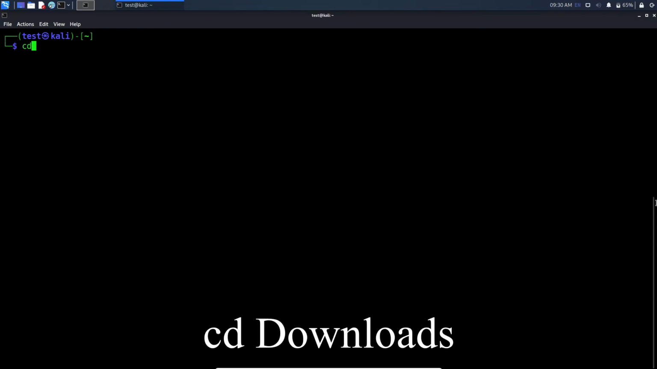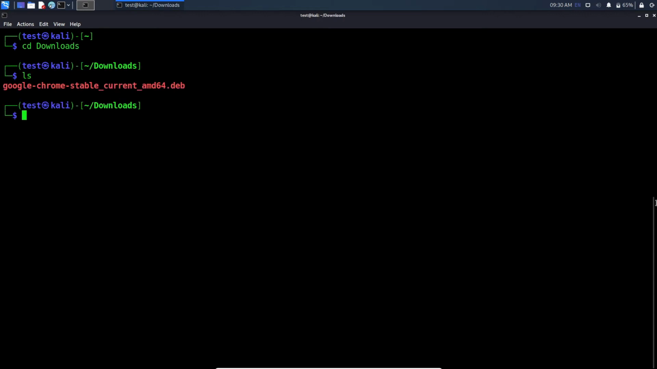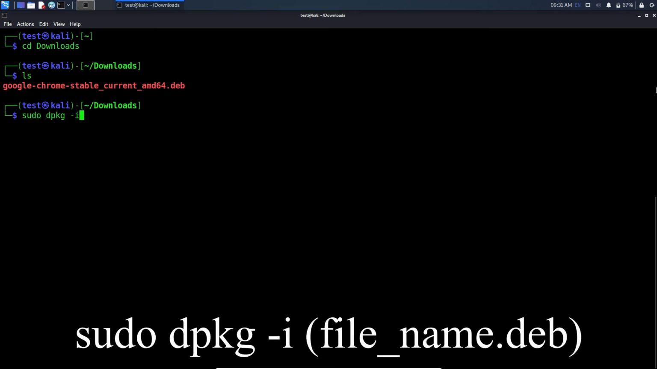Now type cd downloads. Now type ls and make sure the deb file is there. Now type sudo dpkg -i and the name of the file, press tab to autocomplete.